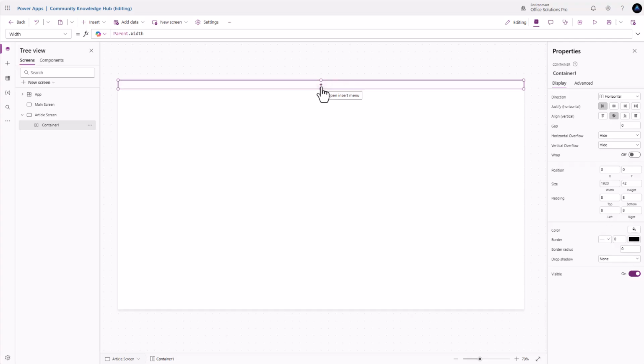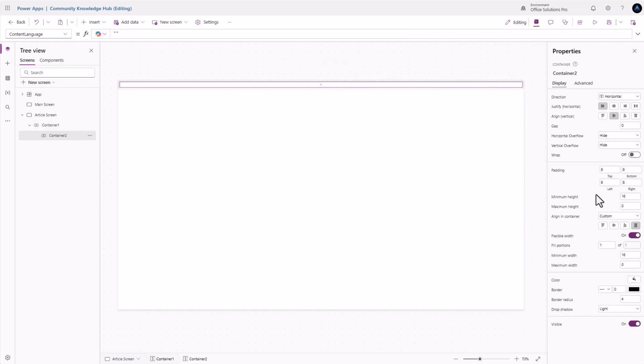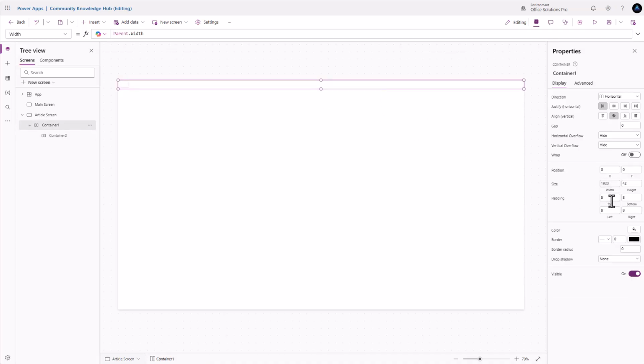All right, now let's go ahead and add another container. And this will just be a horizontal container. Let's go ahead and turn off flexible width. And we're going to set our width to 42. And go back to this one. Let's go ahead and turn off these paddings so we fill up our entire container.